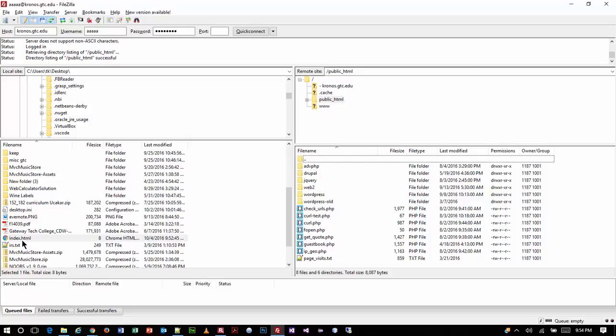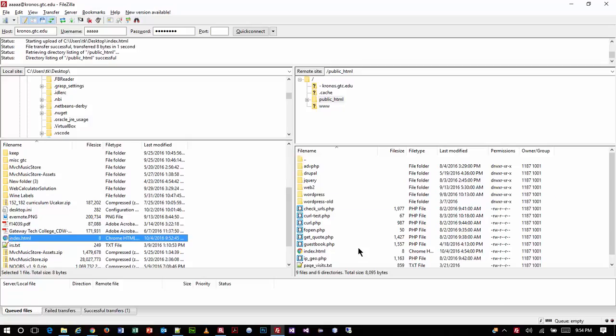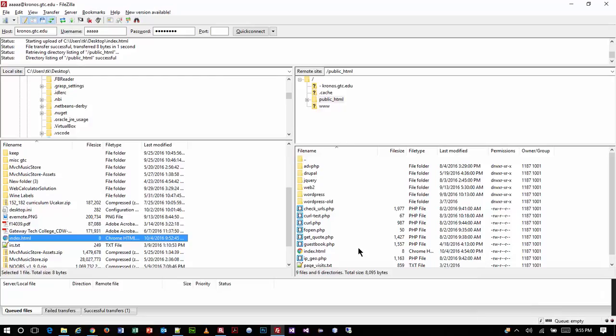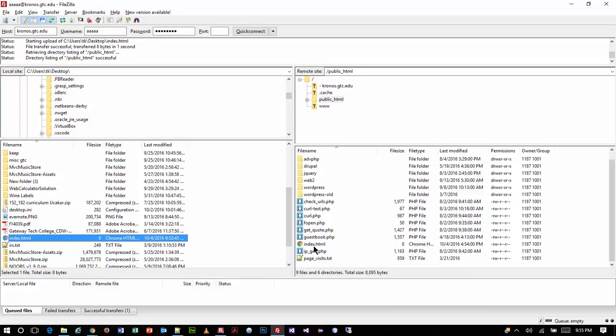So I'm going to come back over here to the left side of the screen. Now that I'm in that folder, yours should be empty if it's a new account. I'm going to click on that index.html file, and I'm going to click, drag, drop. That's it. Now if I look on the right-hand side, I should see the file listed. And the file is now on the server.